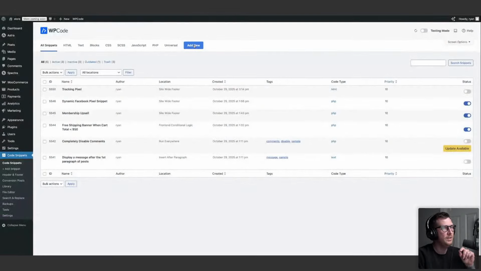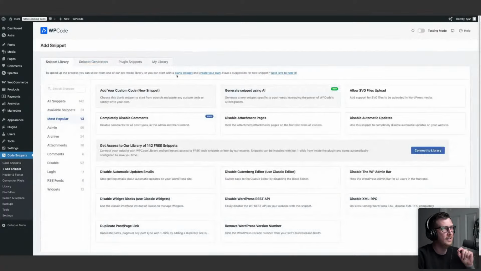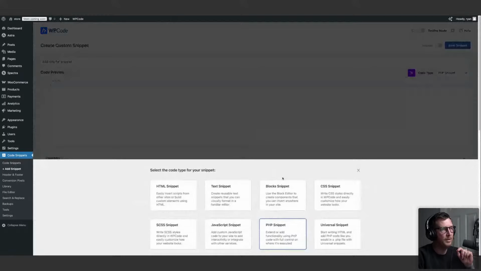So if I jump back into WP Code and add another custom snippet. These code snippets here, you've got HTML snippets for scripts, and things like text snippets. You can use this as a text block, so you can create little text blocks and put them anywhere on your site. Block snippet, so you can use the block editor to create components and elements for your site.